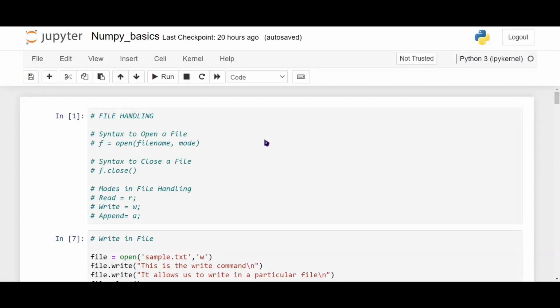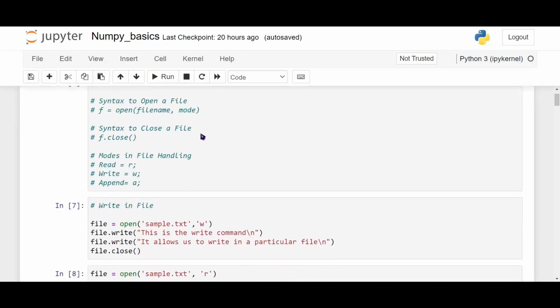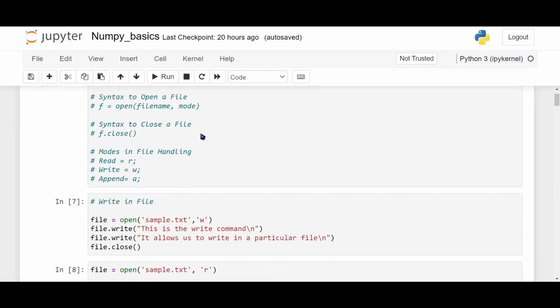Today we will learn about a few basic topics in Python. So we will start with file handling. File handling is used to manage files and to perform tasks on a file like opening, writing, and many more. We can open the file in three modes: reading mode, writing mode, and append mode.